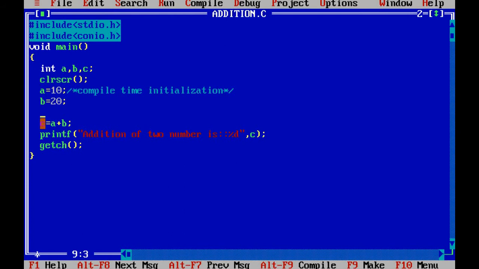See here, what is the expression? c is equal to a plus b. This is called an expression. Before creating the expression in the program, we need to use the scanf function for runtime initialization. How many variables have we used for accepting input? Two. That's why I put two scanf here.